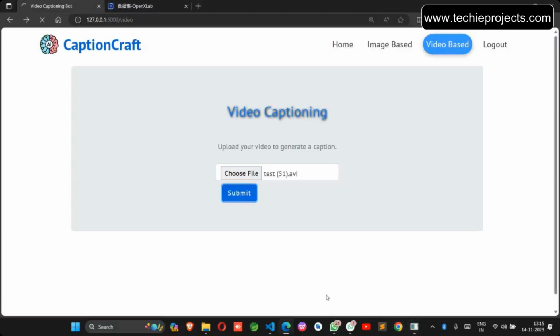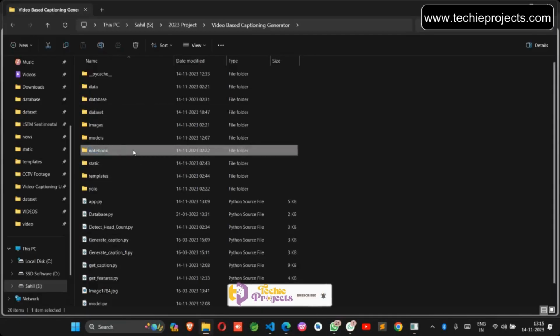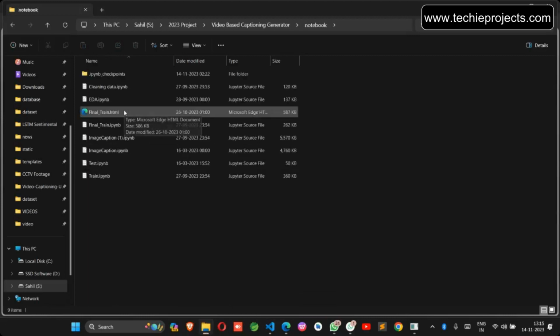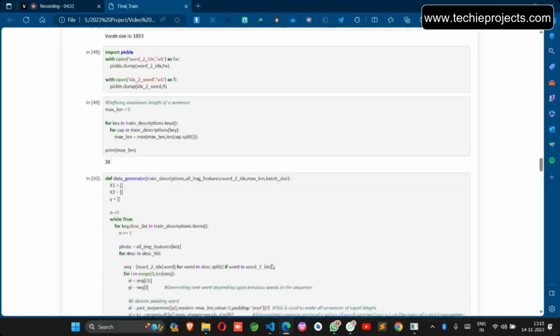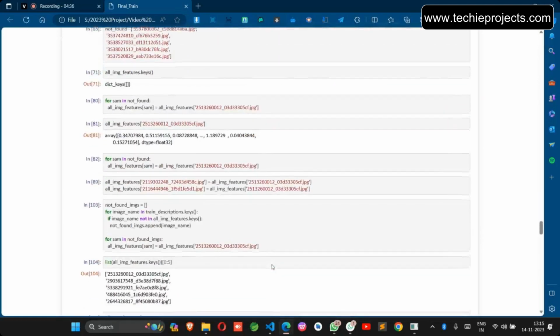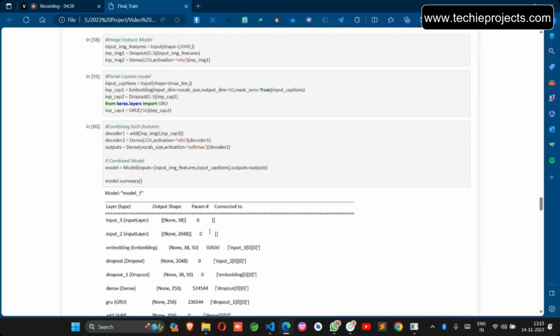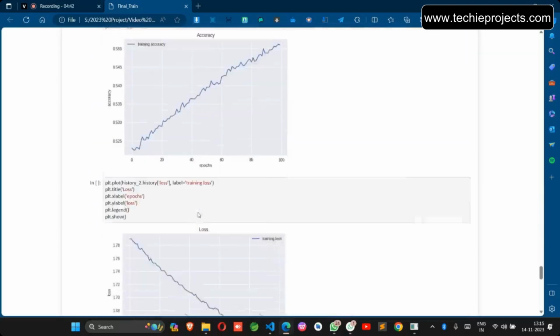Okay, if I show you the training part, you can go to this notebook folder. Inside the notebook folder, the final training file is available. This is for the image based problem. In this we have trained the model for image. In this we have used this embedding and GRU layer. Okay, the GRU algorithm is there.